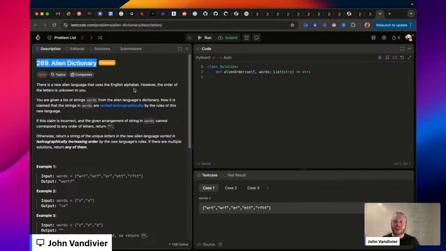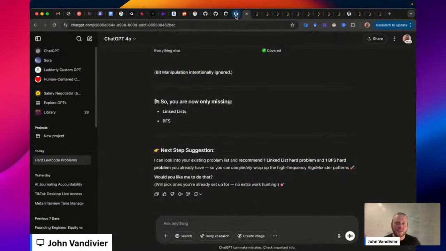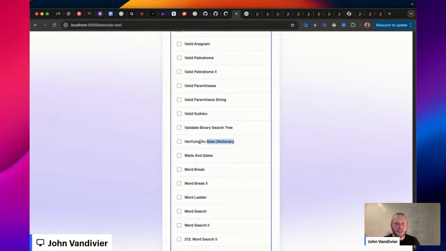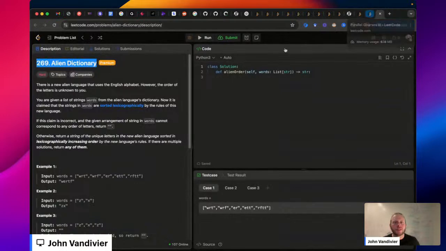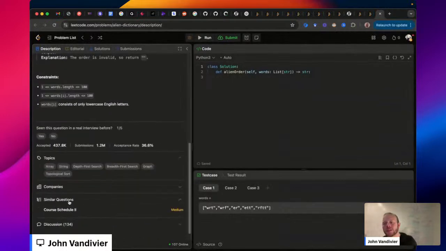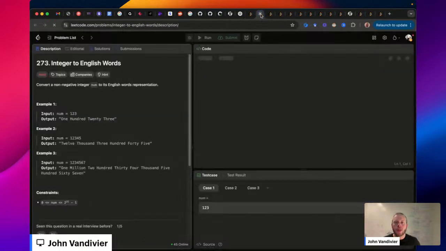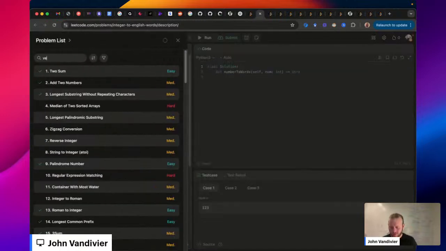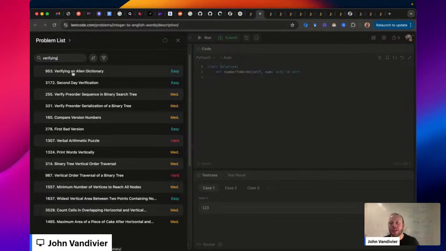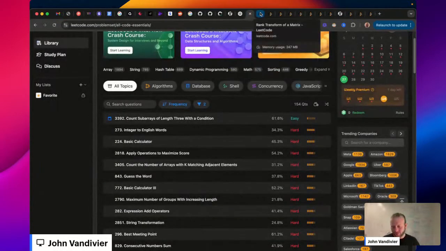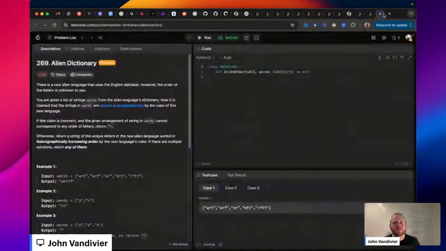I think I've done this before, have I not? Okay. All right. I would love to incorporate alien dictionary. This says verifying an alien dictionary. Verifying an alien dictionary is easy? Okay. News to me.